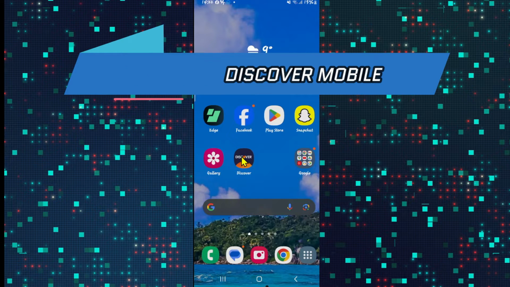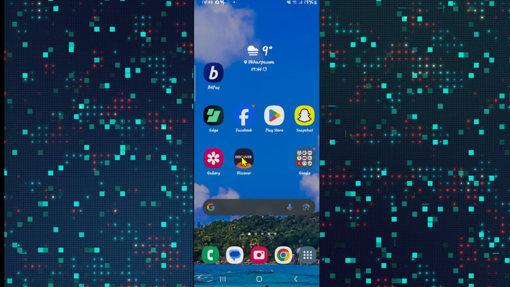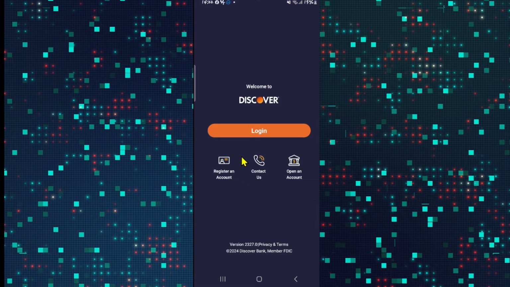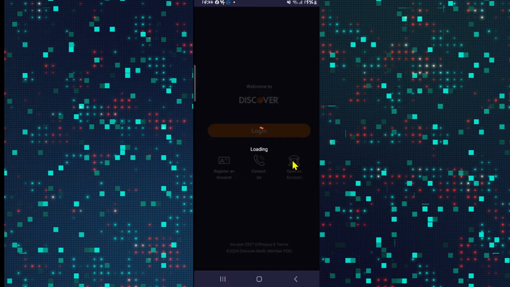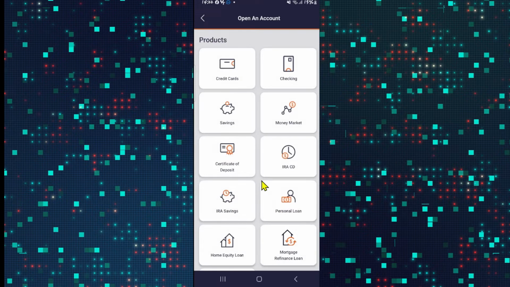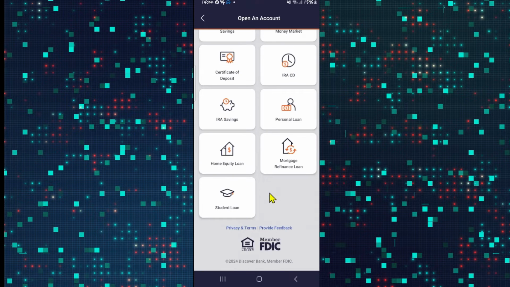First of all, if you have already installed the Discover application on your device, then go ahead and open it up. And once the application is loaded, you will see the login as well as open an account button. Go ahead and click on open an account in order to sign up for a new account, and then click on the kind of account that you want to create.